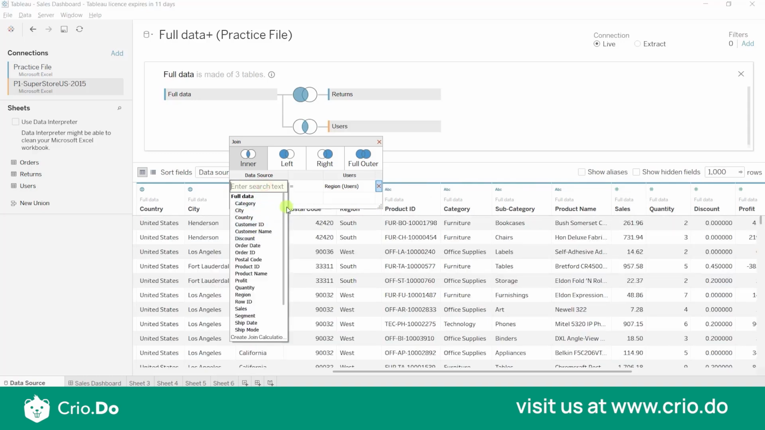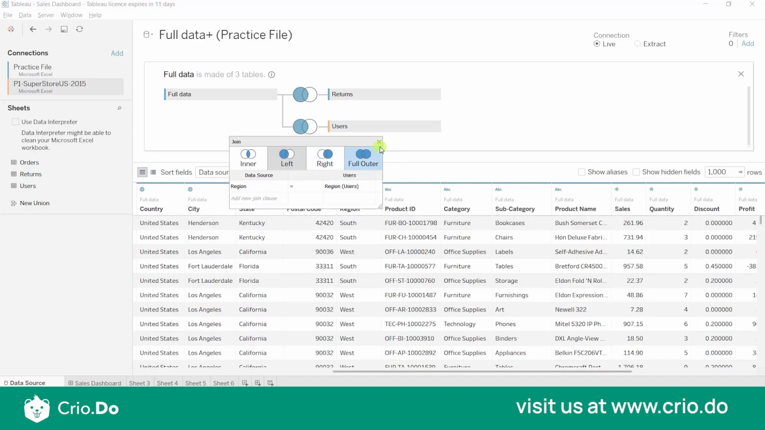is coming from the first table, full data. You can see all the columns coming up here. If you select the column from the full data, it will show that the line is coming up from here. If you select some other column in the second table, the line will come up here. So this will join the data based upon the region, and we can now see the region users as well.